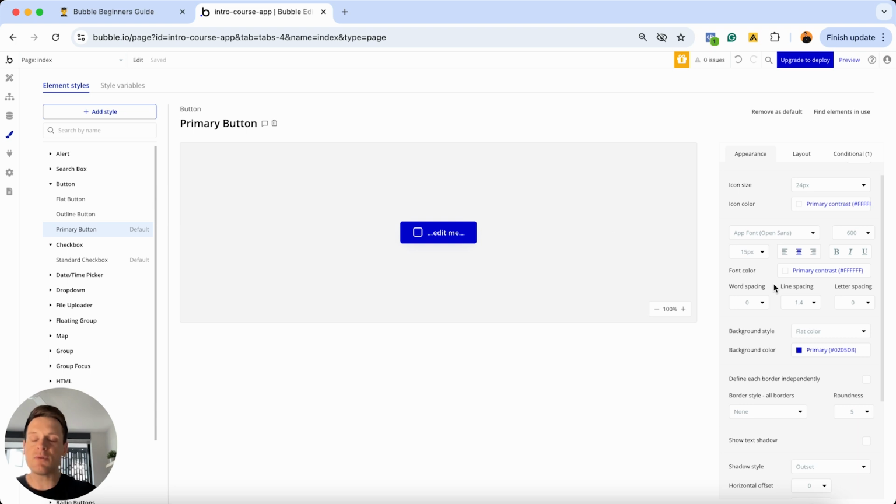So if we were to change the color of this button here, whenever we add a new button, the color of that will be reflected to this style. So a style is what's known as something universal. And by universal, it just means that it's going to be applied across your entire app. And I'll show you why that'll be super helpful in a moment.